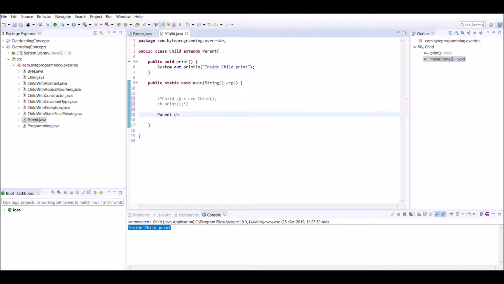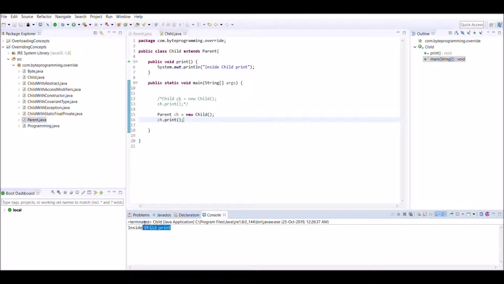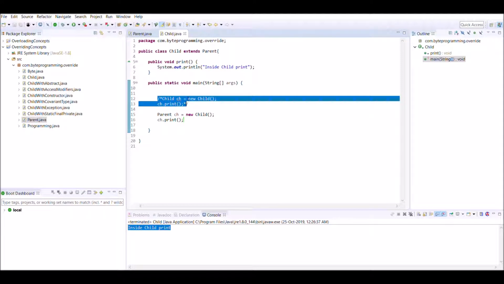So Parent ch = new Child, and using ch reference we can call print statement. Again we will run the program to see the output. In the console, you can see the output statement is inside child print. It was same as using Child ch = new Child.